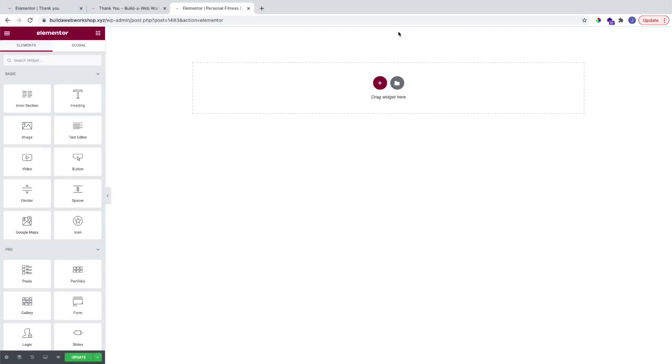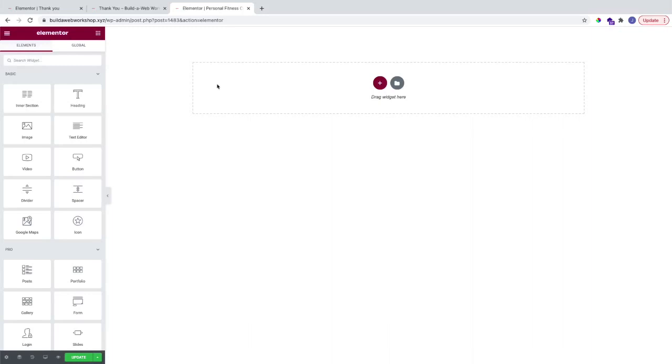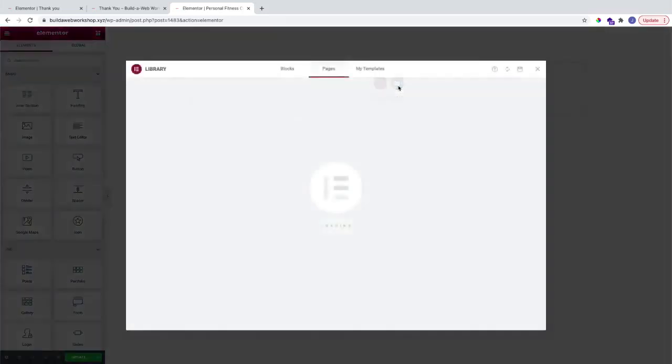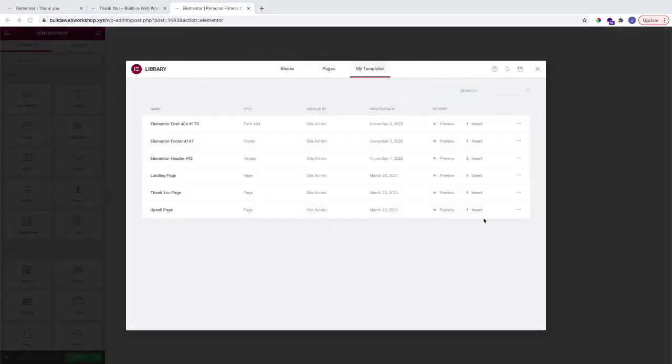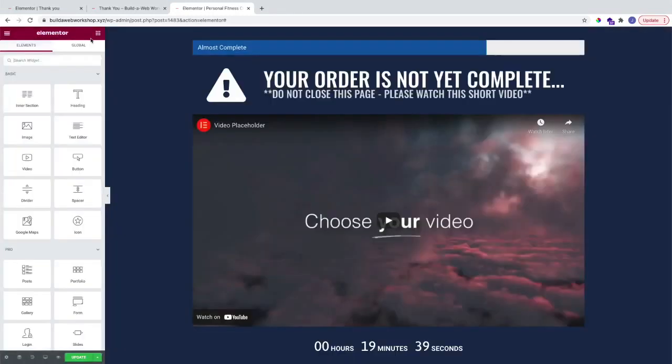If you see the header and footer, just go down here to this gear icon, and next to page layout, select Elementor Canvas so that our page is completely blank and there's no distractions. You might need to save the changes and refresh the page. And now just import the upsell page template, which you can obviously modify any way you want.